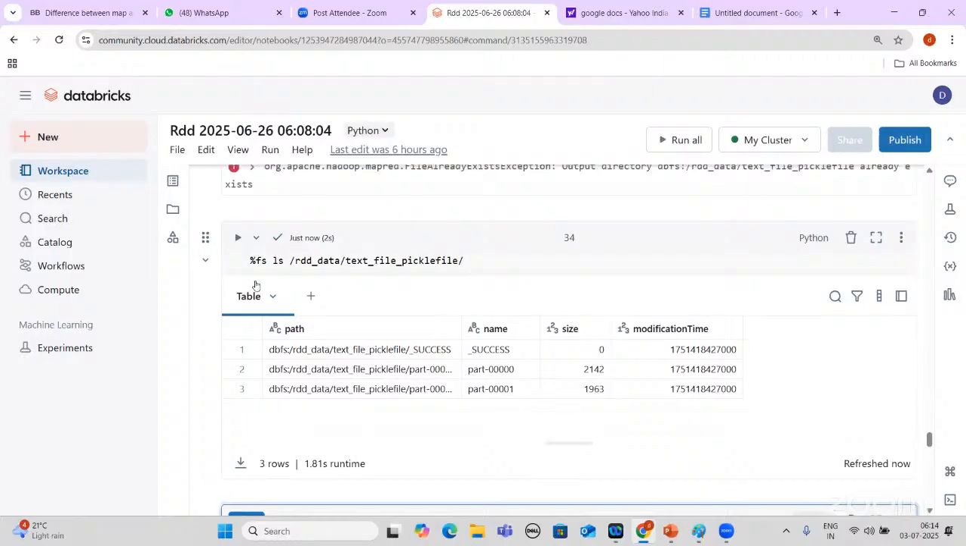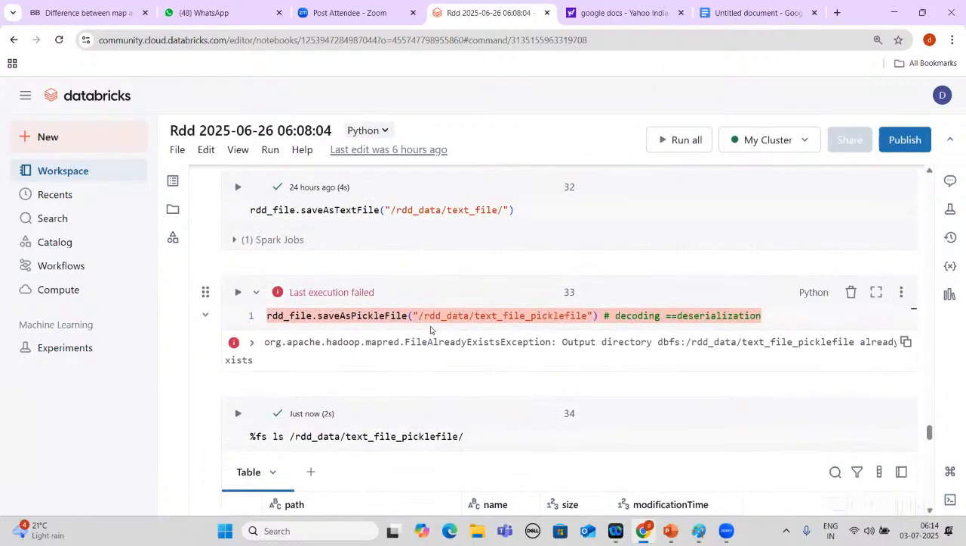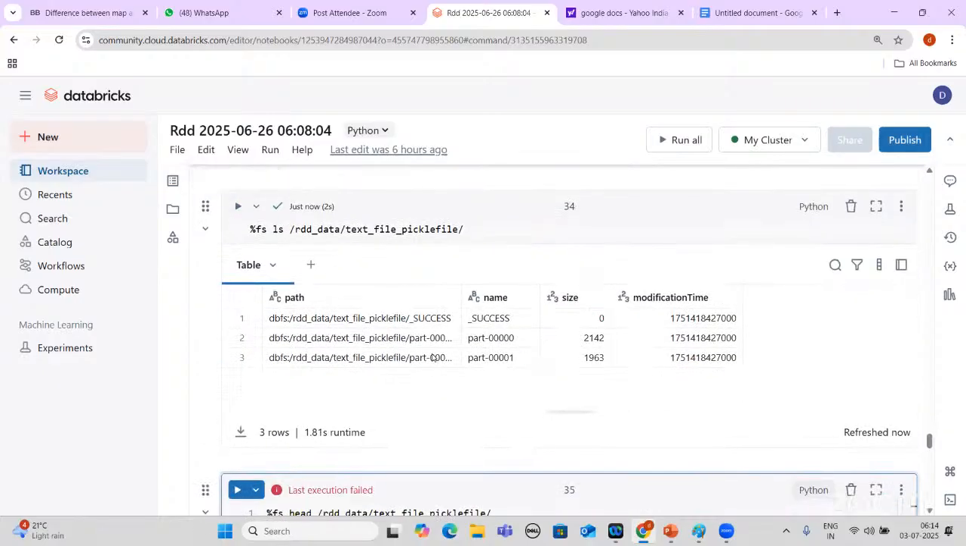So now I'm giving %fs ls with the file path which I have created here. I'm executing this, and you can see we are having success. We can discuss this whenever we go for the big data types, but here I'm just giving you a glance so that you can understand. No need to get confused.